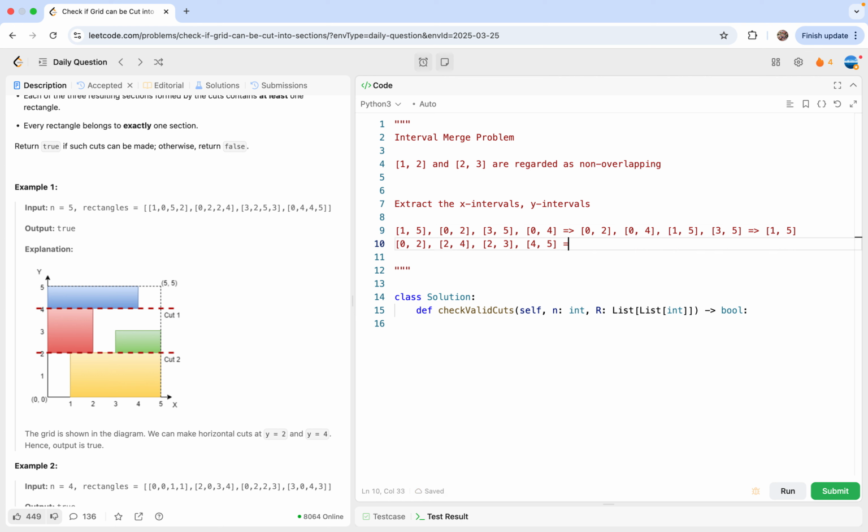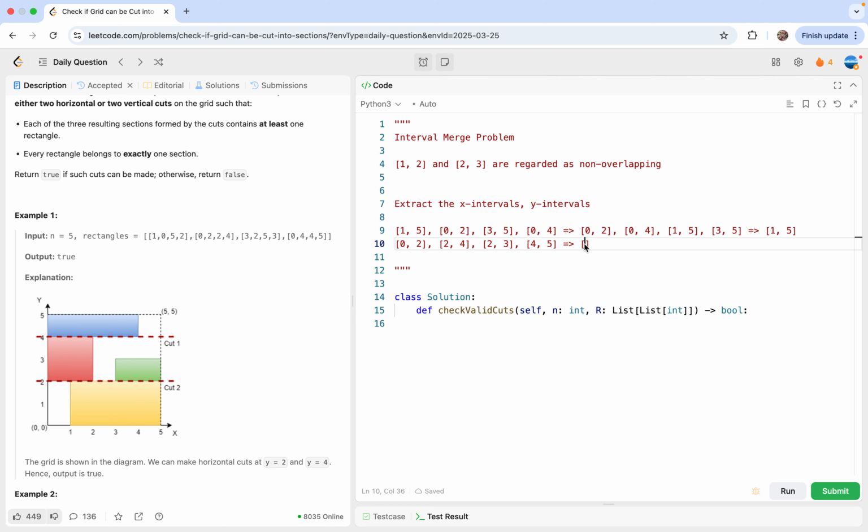So now let's look at this one. If you do sort, this is already in sorted order. So if you look at this one, 0, 2, and 2, 4, and 2, 3. So this 0, 2 with this starting with 2 are regarded as non-overlapping by the assumption of this problem. So we're going to have 0, 2, and then 2, 3, and 2, 4. So they overlap. So we get 2, 4. Similarly, 2, 4 and 4, 5 are regarded as non-overlapping. So we get 4, 5, right?